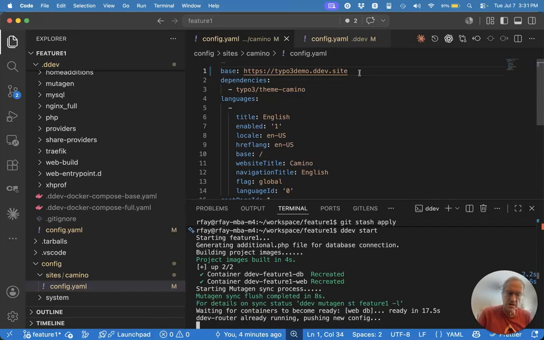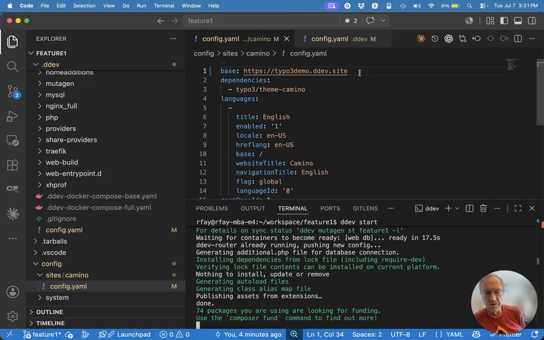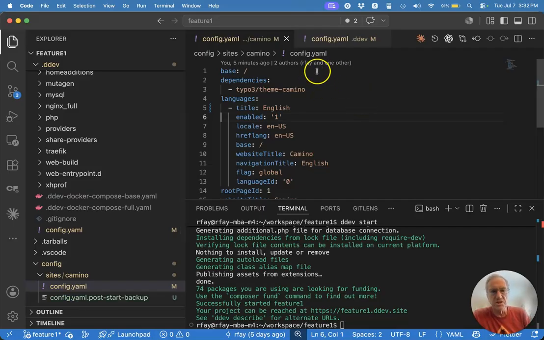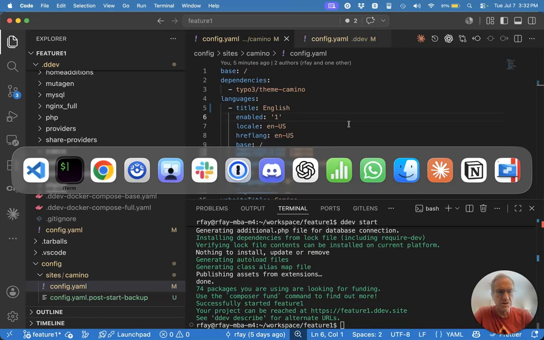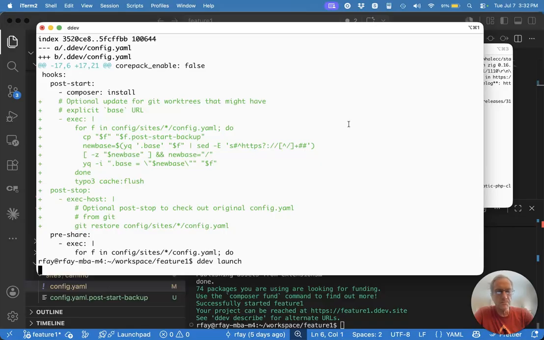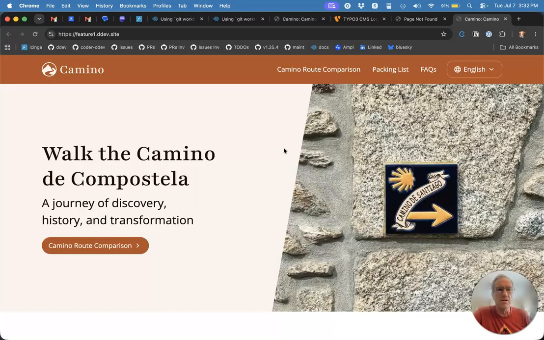So here's our router config, and now it does the composer install, and then it will run through and make that change for us. So there it is. It changed it for us. VS Code sometimes is a little slow, and it also did the TYPO3 cache flush for us. So now if we go back here and do a ddev launch, we have a working site, even though it had a wired-in URL. So that's the whole story.